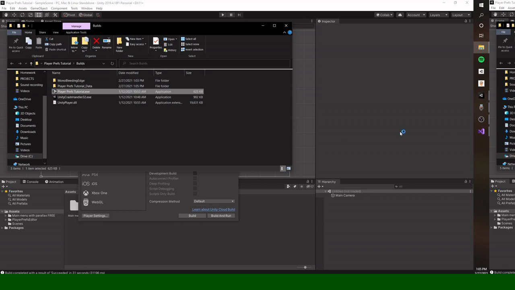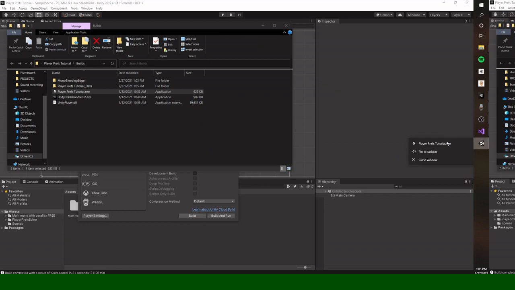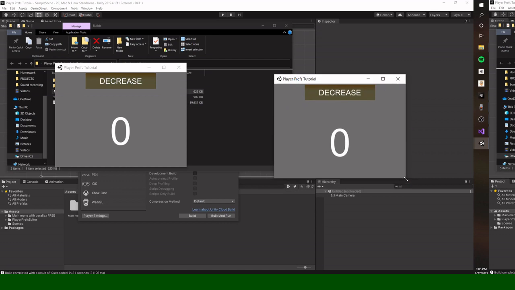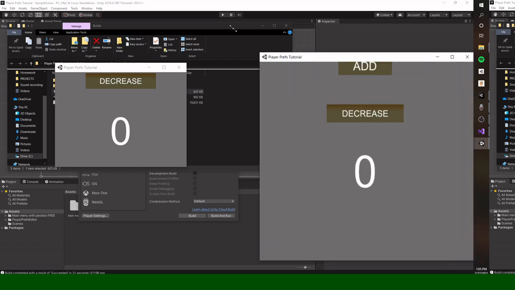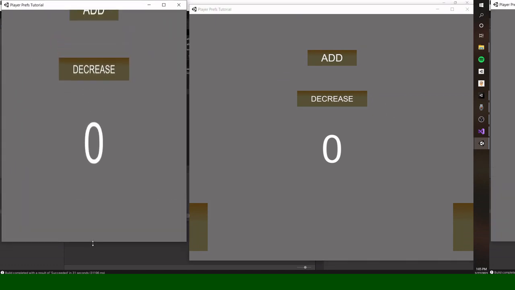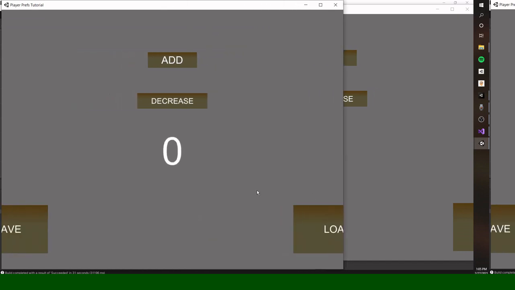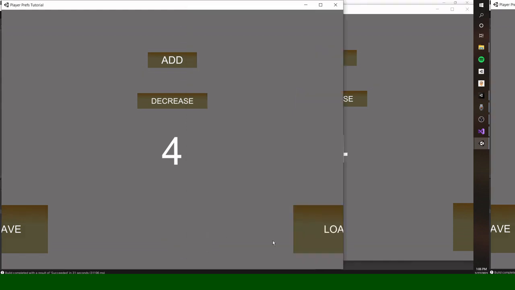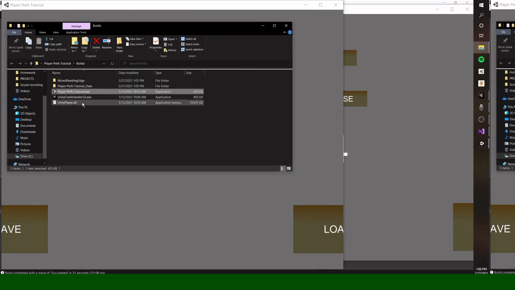I'm going to duplicate the window when it opens, and then here we go. Just duplicating the window, and then I'm going to resize it to the dimensions I want. This is enough. I know it will work. I also want the buttons to be visible like this. Now I'm just going to add 4, and I can save. Here I'm going to load 4, then decrease. I'm going to save and load, and here we go. And that's how you should do it.